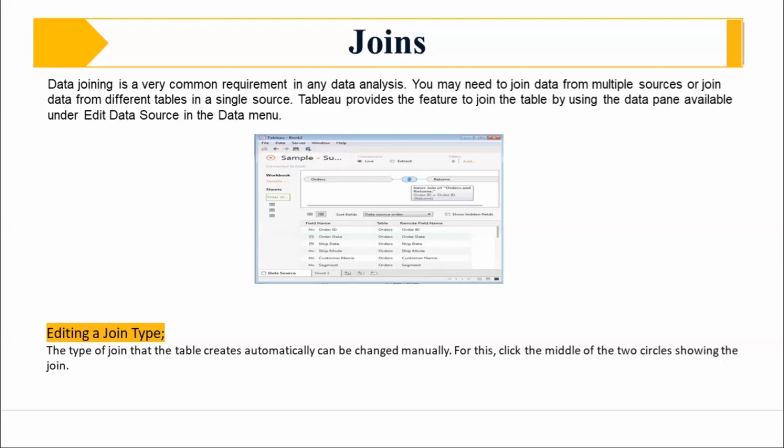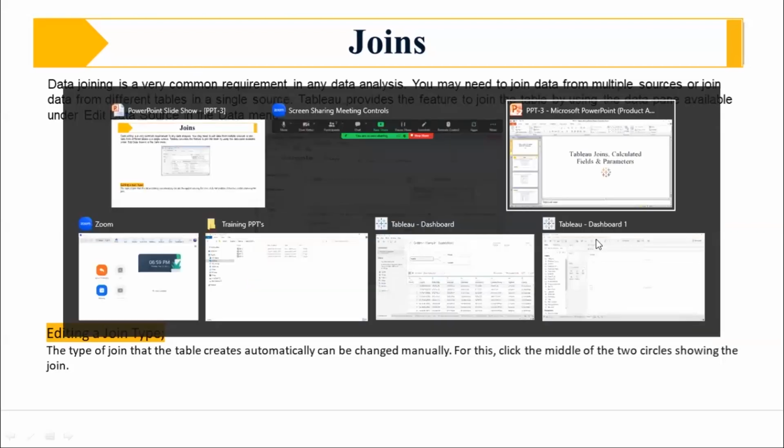Data joining is a very common requirement in any data analysis. You may need to join data from multiple sources or from different tables in a single source. That's what we do when we join the data together. Now, Tableau provides you the feature to join tables by using the data pane, which is where you get the data option menu. So let's see how we get it in Tableau.